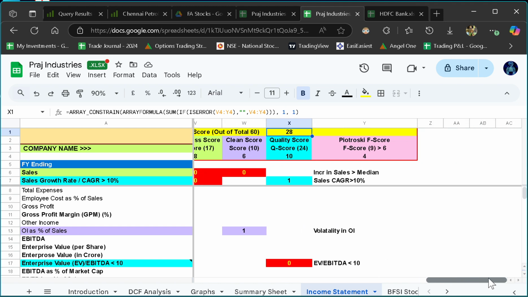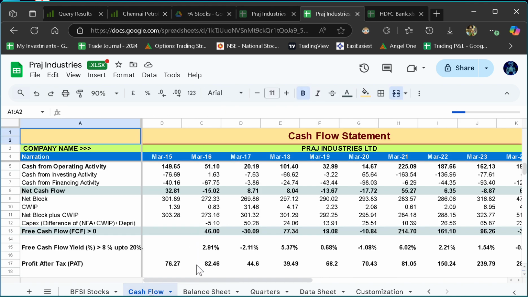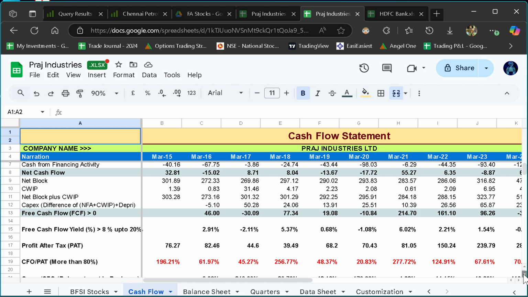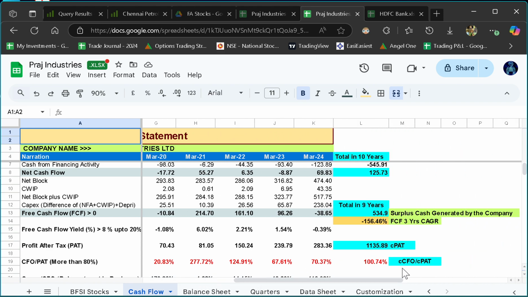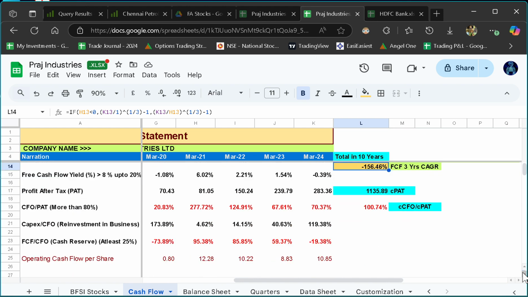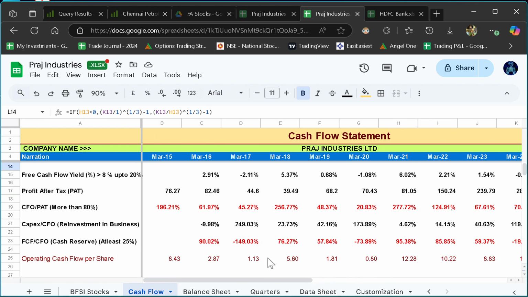Likewise, you can analyze in a single sheet. You can get many data. Then we come to the cash flow. Again, in cash flow, I have added a few important rows like CFO to PAT. It should be more than 80%. Then the 3 year CAGR, it is negative. All these things are extra added. Operating cash flow per share, cash reserves at least 25%.